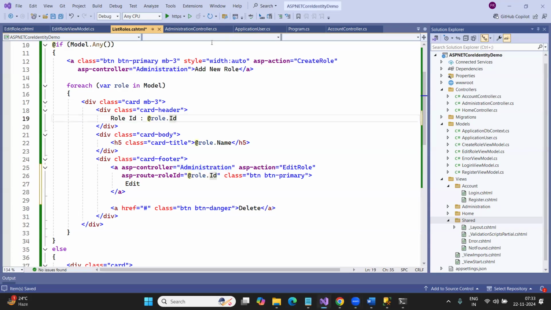So this is what I have done. Any question related to this one? What I'm doing here? I'm just specifying this edit button. When it clicks, it will submit the role ID. This is the parameter name. Guys, remember this is important. Here the value we are having with this ID property. But I need to set this ID property with this route, that is route role ID.